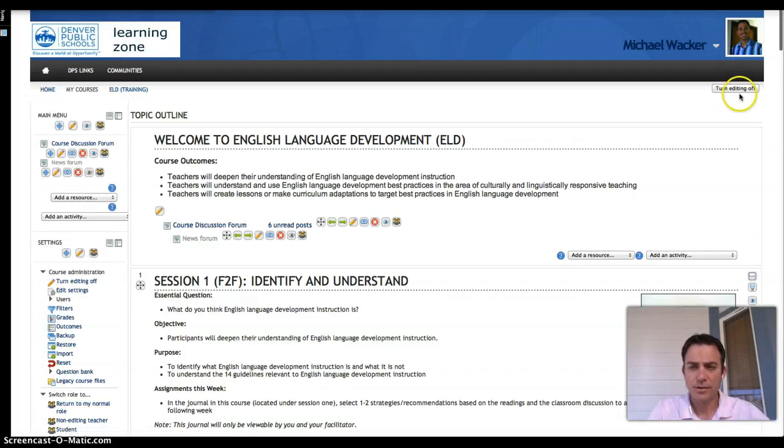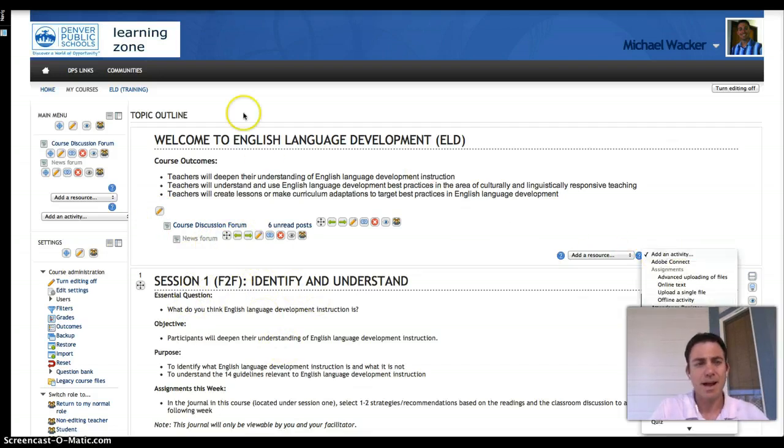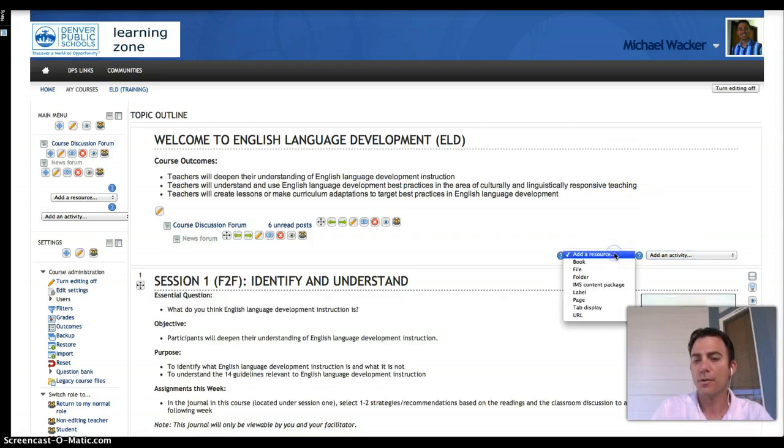So from the turn editing on, I instantly now get these icons that allow me to edit and change within this front page. I also have the opportunity to add an activity or to add a resource. We'll take a look a little bit later on a deeper dive of Moodle of what these resources look like, but here's where the activities can be added, and here's also where the resources can be added.